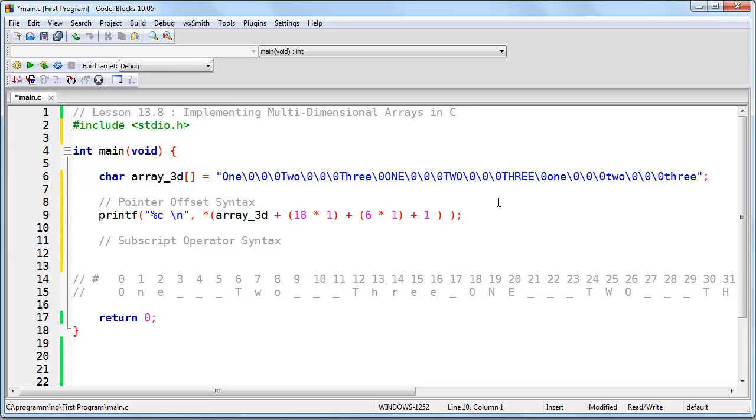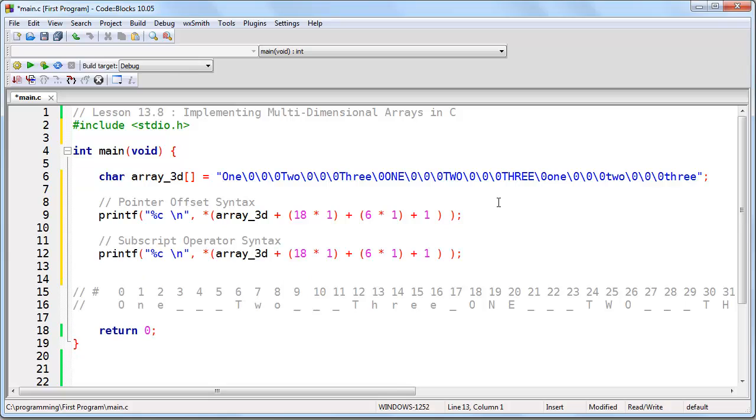If we wanted to print the exact same character here using subscript operator syntax, it would look like this. We don't need the size, so rather than saying 18 times 1, we can take that out. We can take out the 6 times 1. And then we use brackets. And that's how the bracket syntax, or the subscript operator syntax, works.